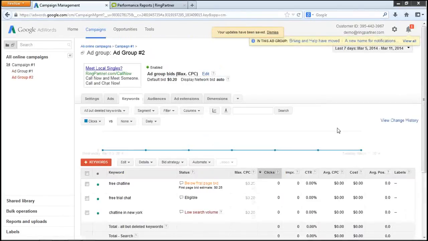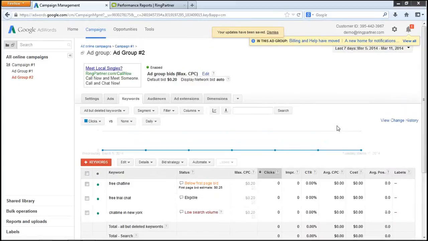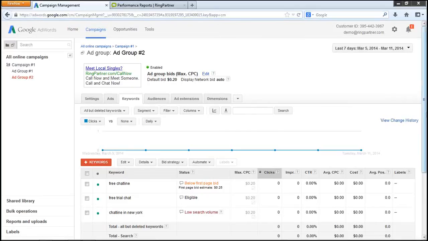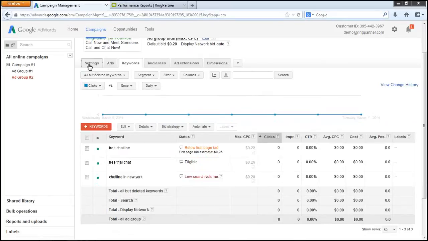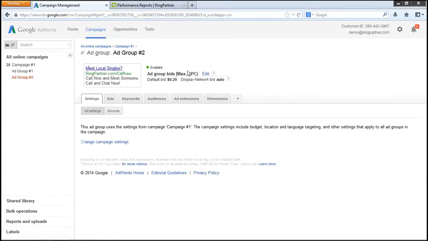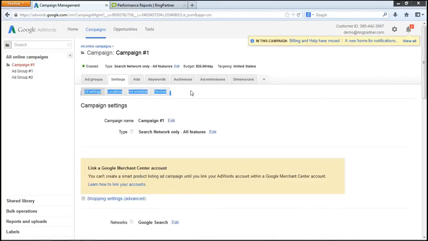So now we've got an active campaign with an active ad group with keywords, and we've also got an ad text in there. So at this point, what I want to show you is how to target mobile phones over desktop traffic. One of the most important things to get set up correctly is the device bid. In your campaign settings, you'll see this sub-tab here: all settings, locations, ad schedule, and devices. And we'll just kind of walk through that right now.